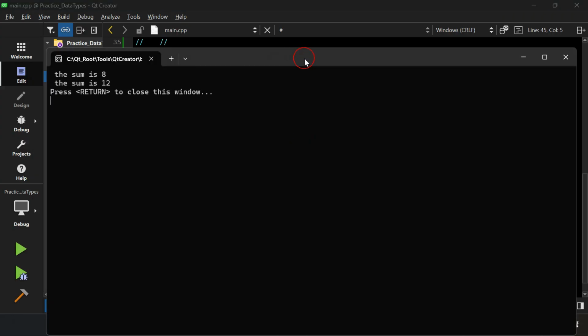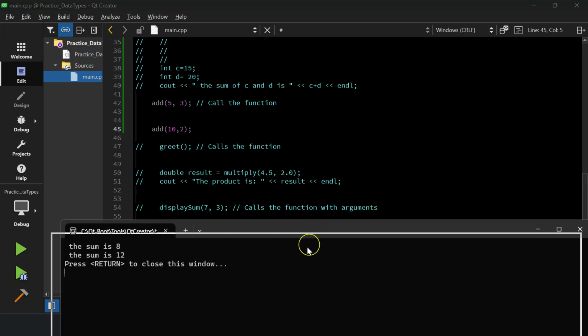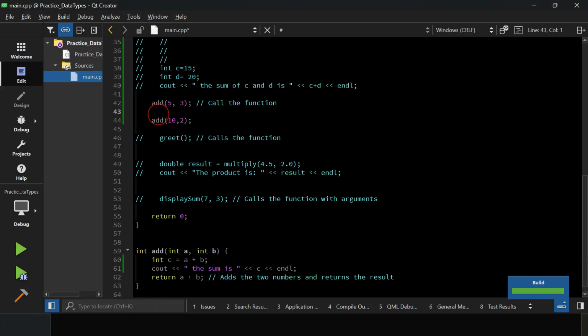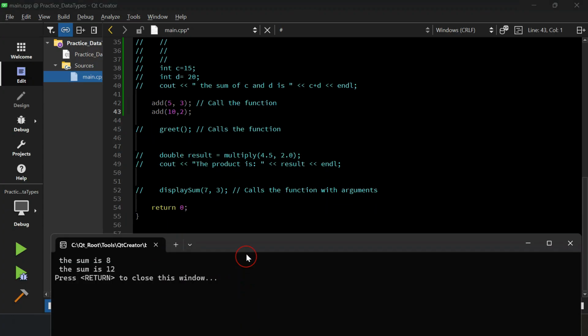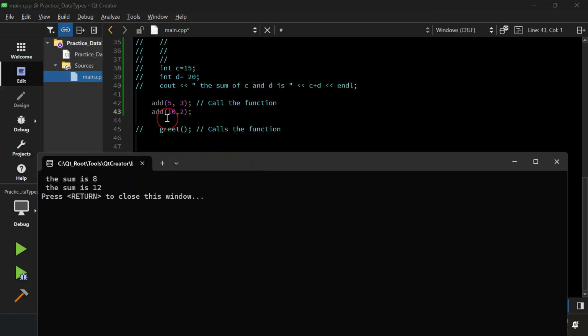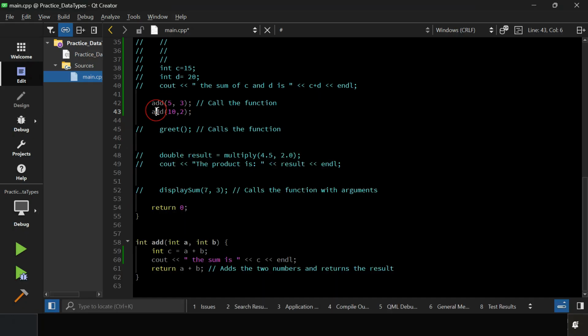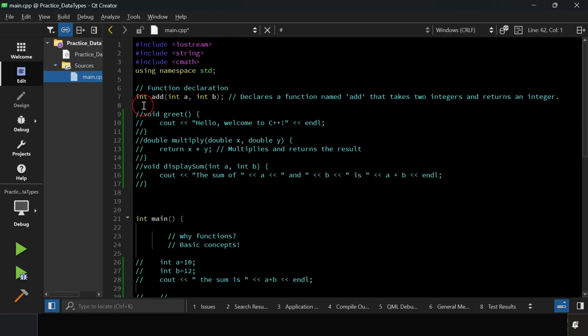Okay, great. So you see, even now the code is even more clear. Here we are only saying add 5 and 3, add 10 and 2. So this is going to add any two numbers that are called using the add name, because the name of our function is like this. And this function now is actually not returning anything, so we can change the function to void.